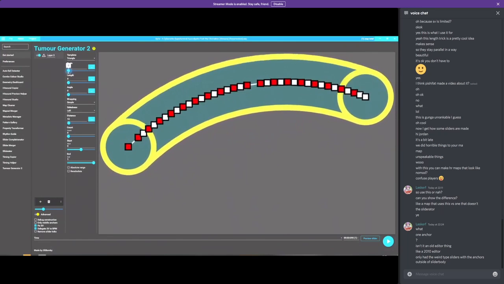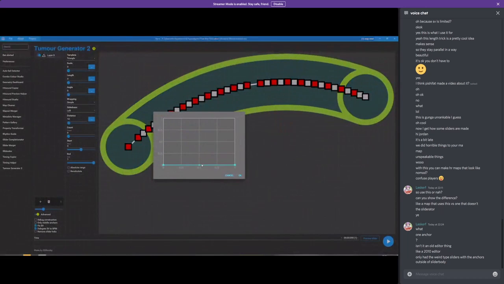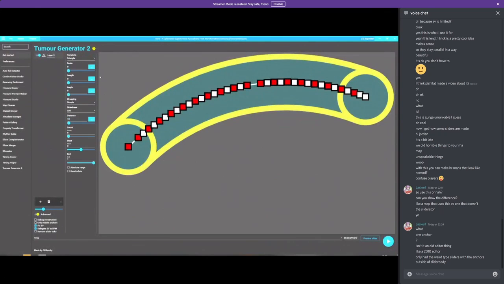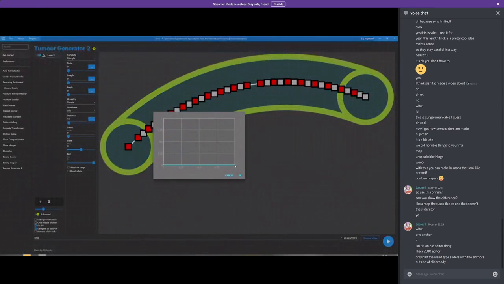What you can do with this as well is have a graph. This is only available if you check the advanced option down here, and you can change how it's calculating. So advanced, this is how the setting changes over the duration of the shape.